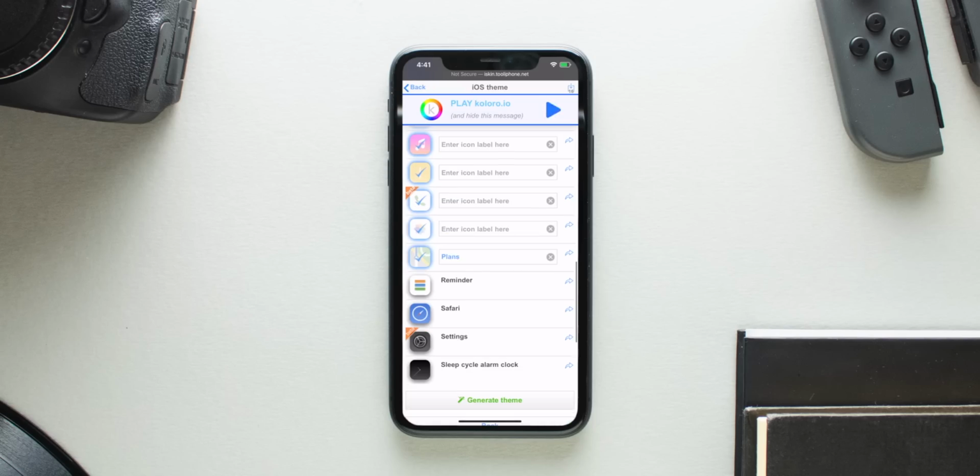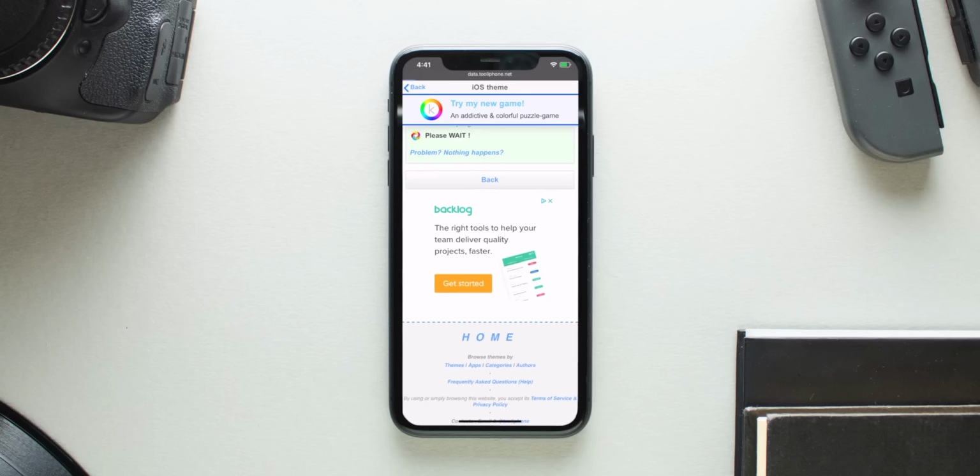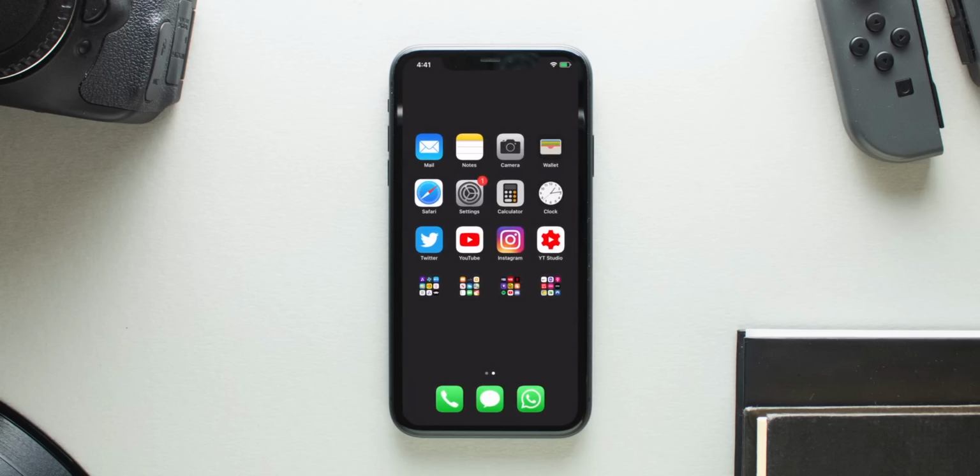Now, once you've done that, you can select the green generate theme button, and that will load up all of these icons onto your iOS device. So just be patient and it'll give you a pop-up to install a profile. So go ahead and click on the allow button. Now we can head home and go back into our settings.